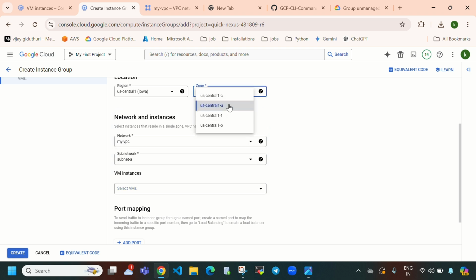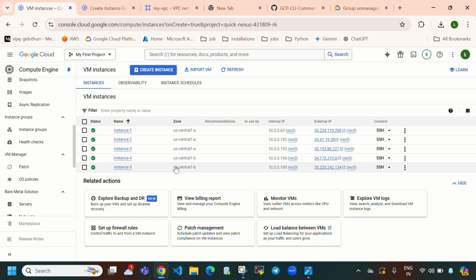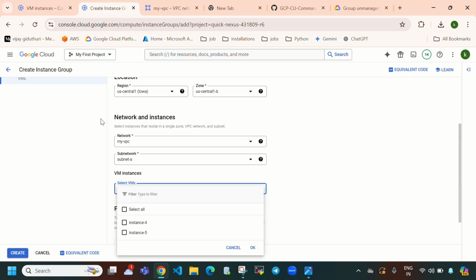Now if I select here US Central 1B, and when I drop down, instance 4 and instance 5 were displaying. So here you can see instance 4 and instance 5 we created in US Central 1B. So this is the main reason why I'm going to create in the same zone. Okay, so I created a dedicated video on how to create a managed and unmanaged instance group. So try to watch that video guys, then it will be better understanding for you.